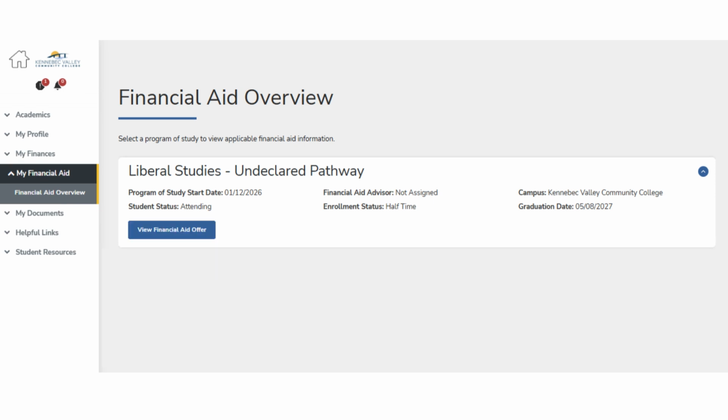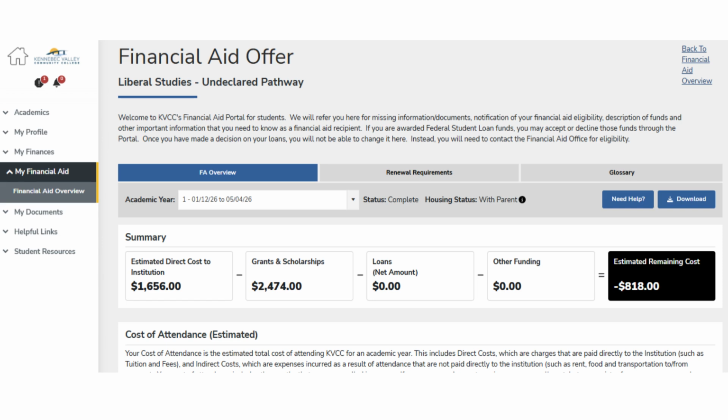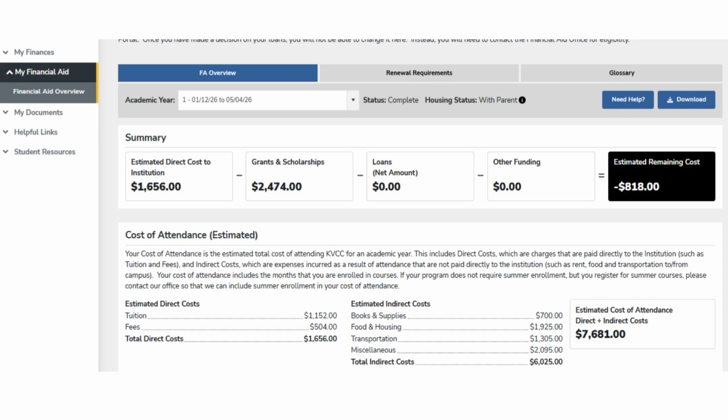Once your award is packaged, you will see a blue button that says View Financial Aid Offer. On the Financial Aid Overview page, ensure that you are looking at the correct academic year, which you can select from the drop-down menu. Below this, you will see a financial aid summary. It is important to note that the costs are both direct and indirect expenses, which includes items not paid directly to the institution and are an estimate of typical expenses.